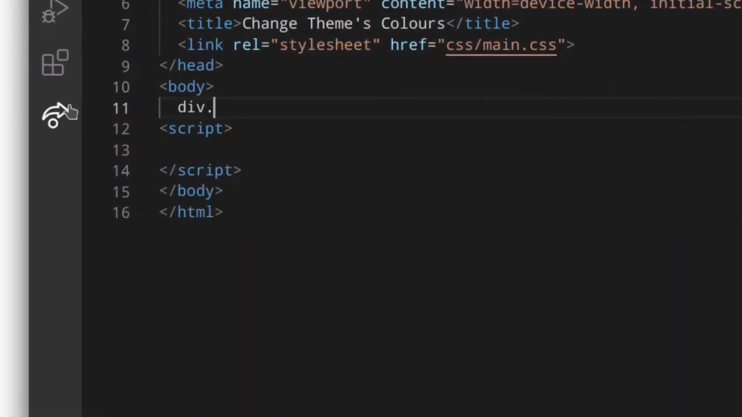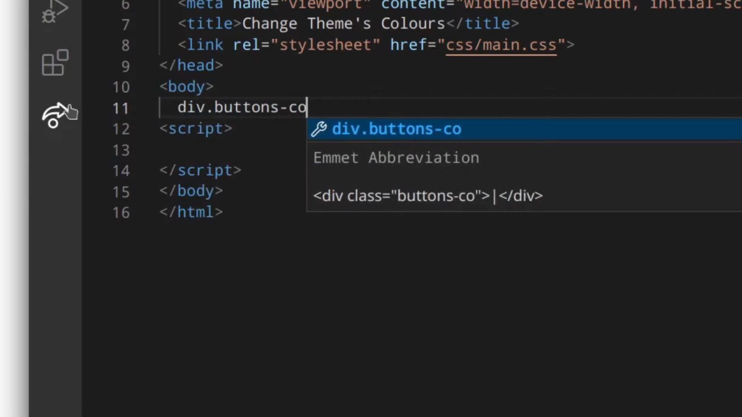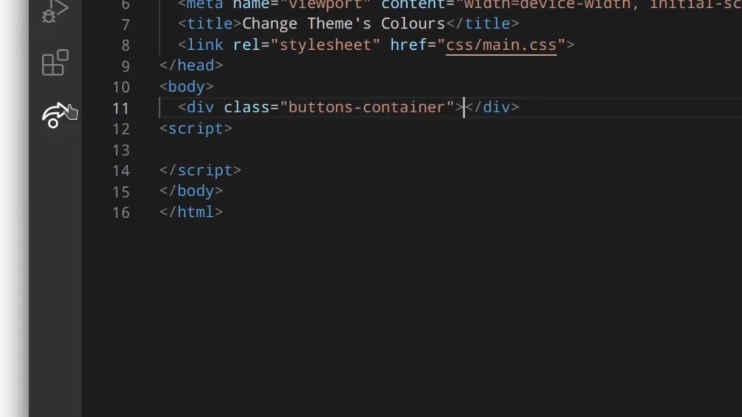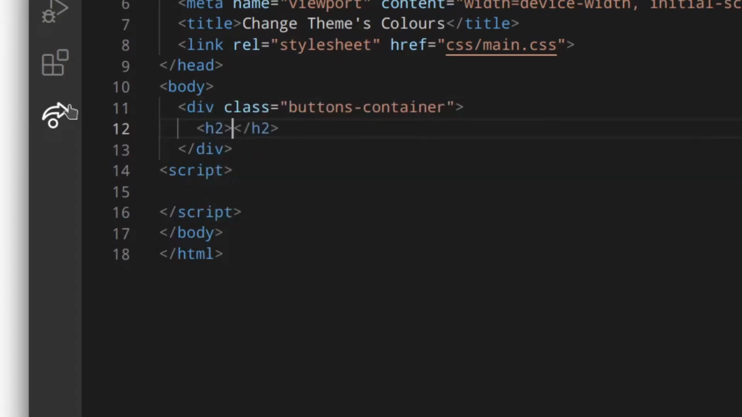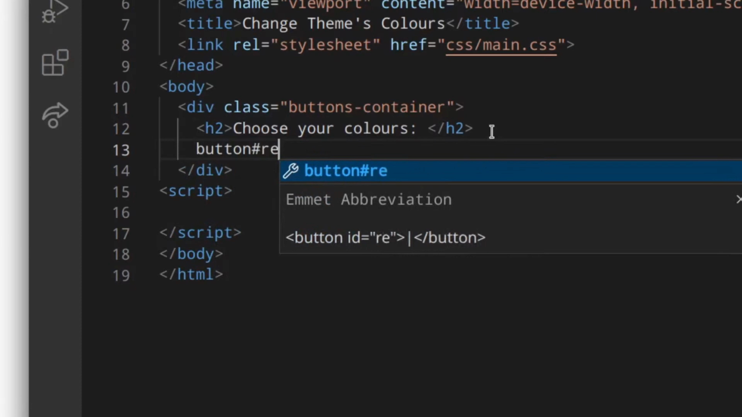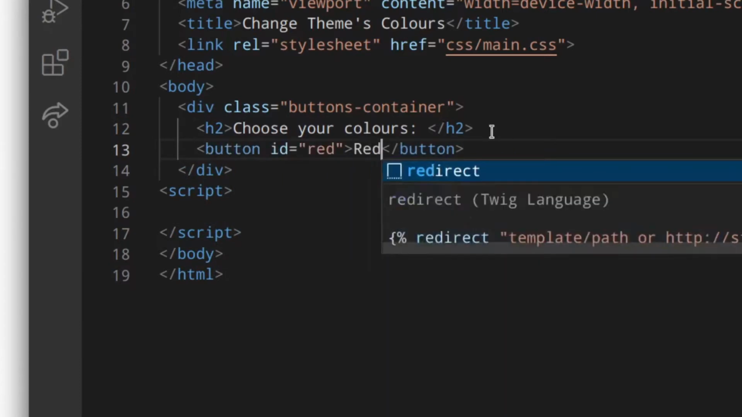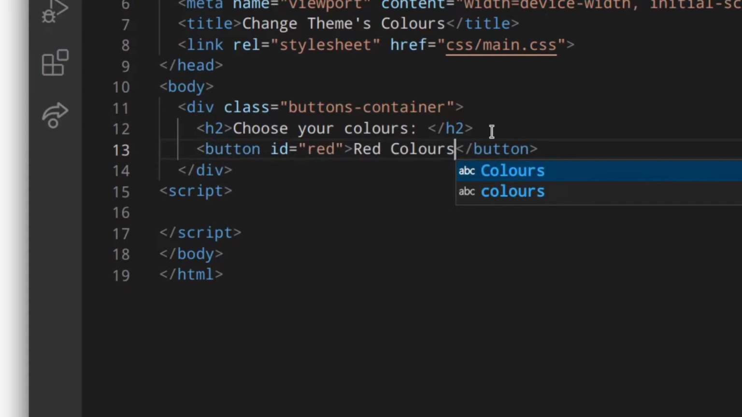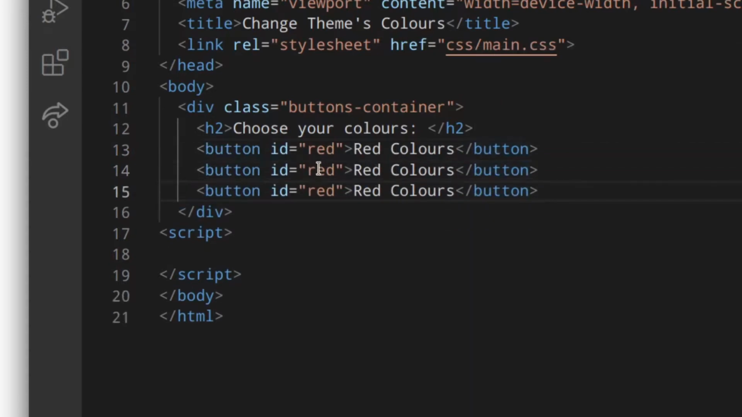So we're going to have a div with the class buttons container. In here, an H2, choose your colors, something like that. Nothing really fancy. Then a button with ID, let's use red colors. And then here blue colors, and then green colors.